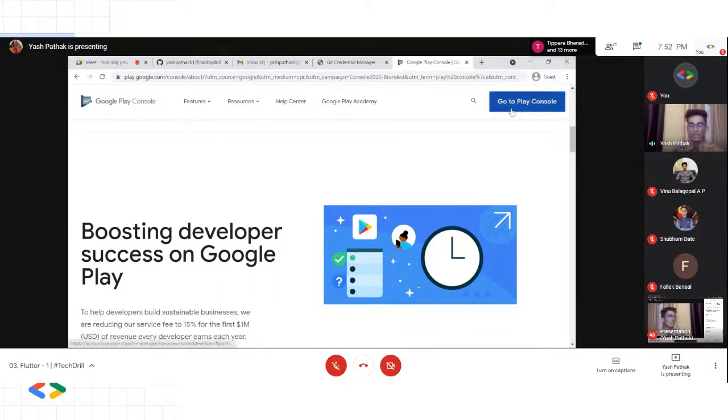You just have to go to Play Console and create a Play Console account. When you create a Play Console account, it asks you for a fee. To release your application on the Play Store, you need to pay a registration fee. It is something like 2100 or 2300, depending upon the Indian rupee to US dollar comparison. So it is somewhere around 2100 to 2200.